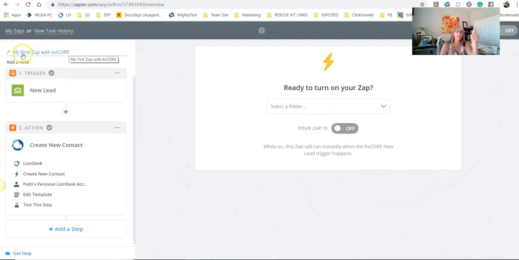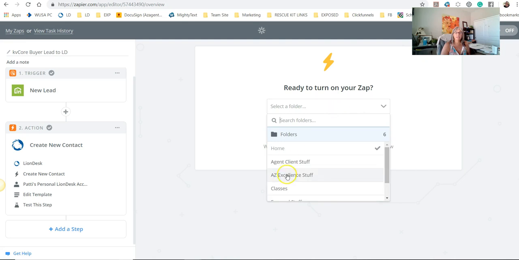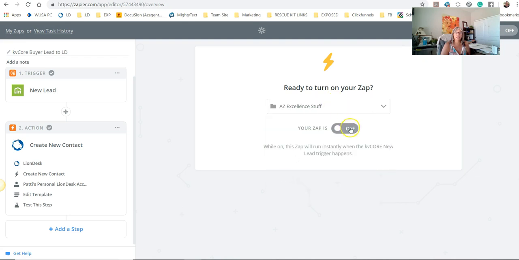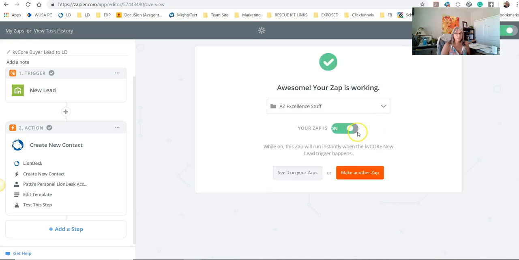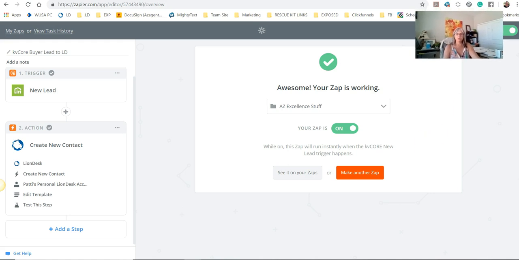Now, what I want you to do is my first zap with kvCore, so that's kind of exciting, but I'm actually going to go kvCore buyer lead to LionDesk. Right now, I'm going to call it that. You need to name it something, okay? And then if you have folders set up like I do, I have real estate stuff, so I'm going to go ahead and add it to my team stuff, and then I'm going to turn it on. Now when I do this, hopefully the lead will go through, okay? The test, remember, the test won't go through until you finish this process, okay? It should come through.